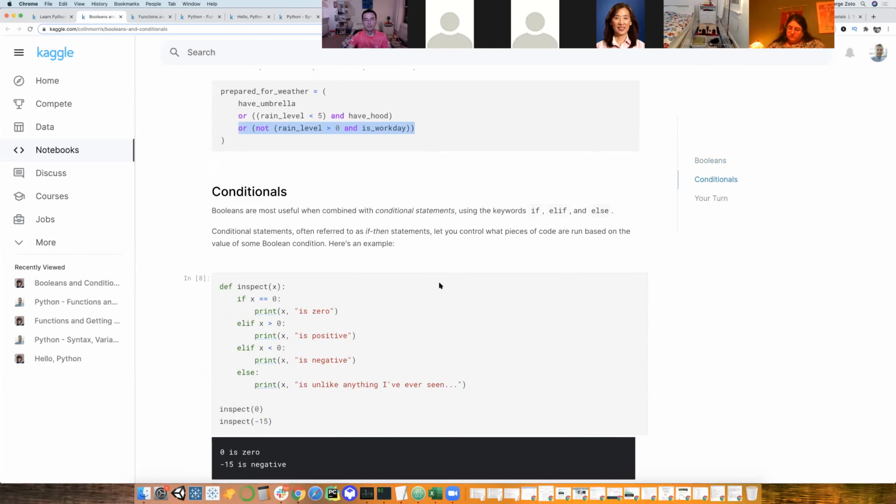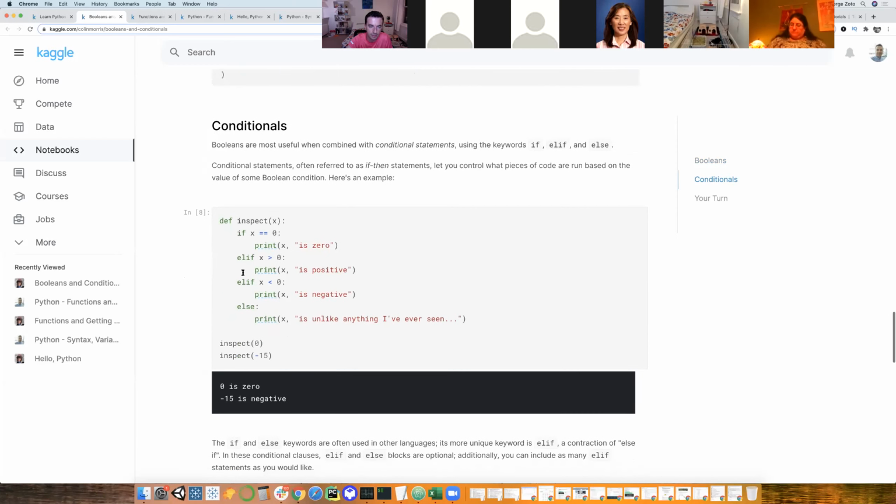Cool. Conditionals in Python are basically constructions that allow you to control the flow of your program. And by that, I mean you can navigate the flow to a specific branch of your code based on some conditions. In this example, you have a function that accepts an argument x.